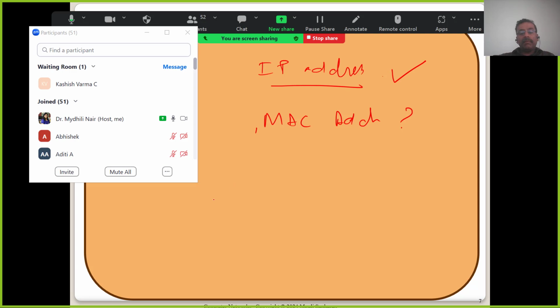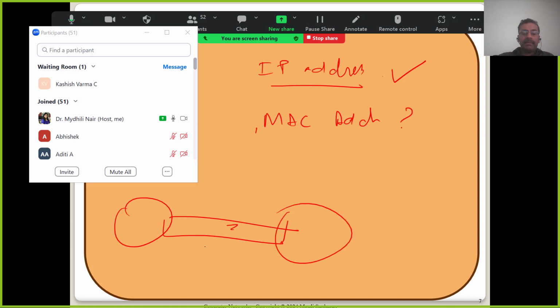Now MAC addresses, as you are aware, are for physical links between two devices. It could be any host or it could be a router. They have a MAC address associated with them. Every interface that you have on a router has a unique MAC address. Similarly, every host connected to the network also has a unique MAC address.